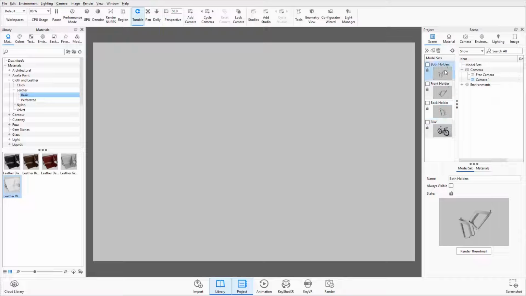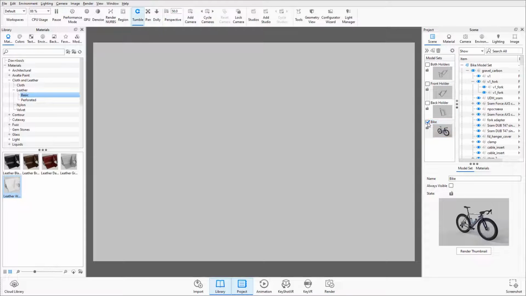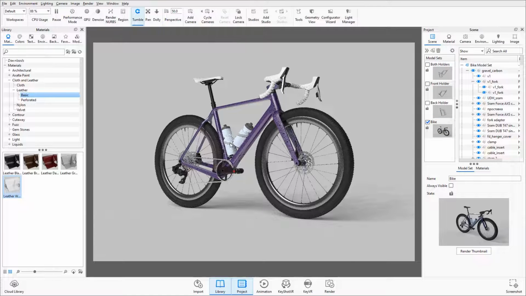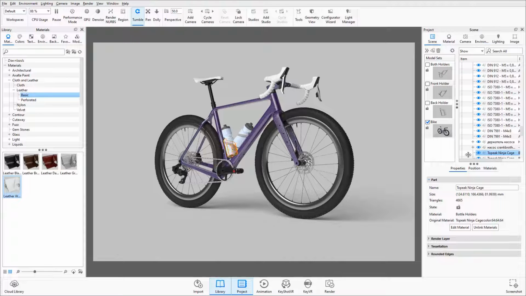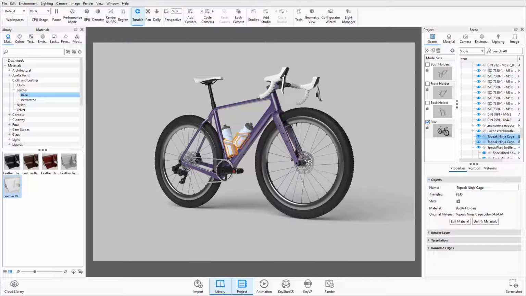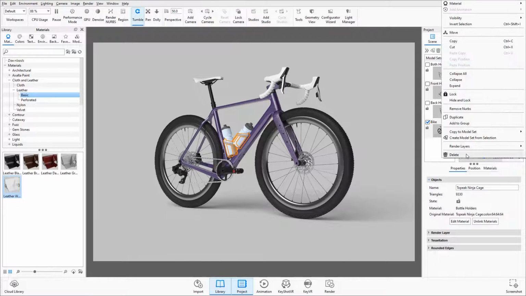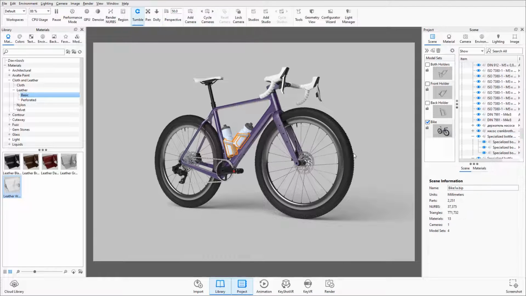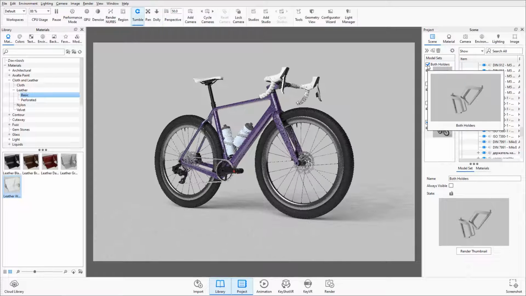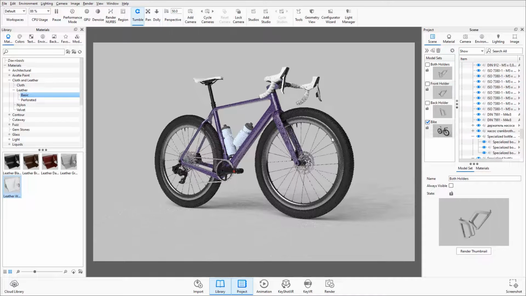With those three model sets disabled for now, and the bike one enabled, we can still see the holders within there. So once you have removed the components from the list, it is best to delete them from the parent model. If I select those ones, I can locate them in the model tree and just delete them. So now I would have to toggle that model set on and off to be able to see them.